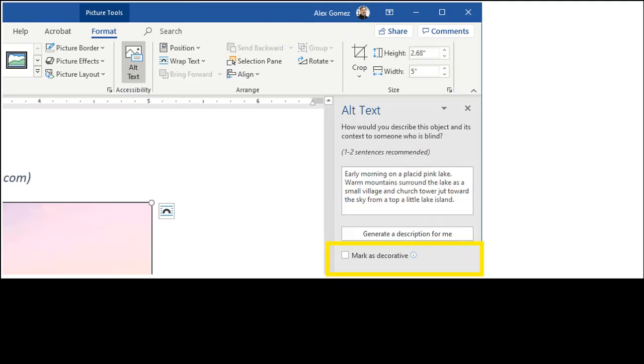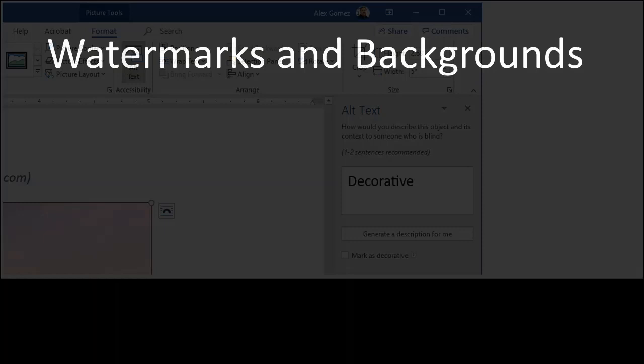If the only purpose of the image is to add beauty or interest and it provides no meaningful information, it is considered decorative. However, add "decorative" as the alternate text and don't use the Mark as Decorative checkbox. Currently, this feature is not interpreted correctly by screen readers.